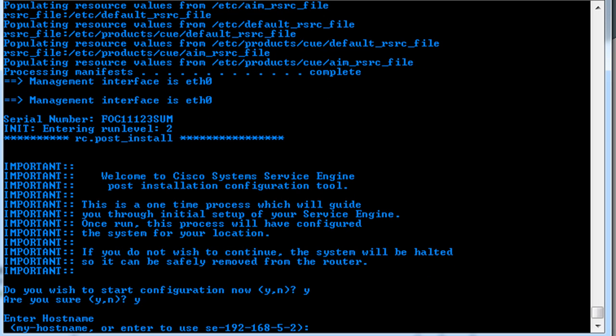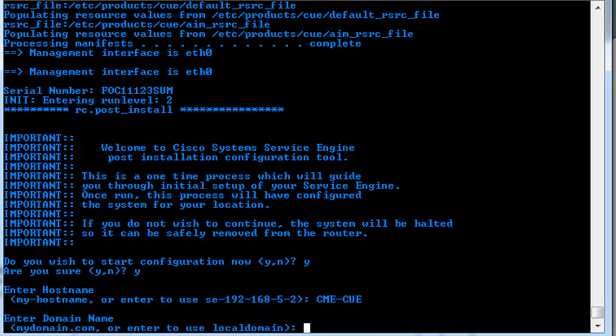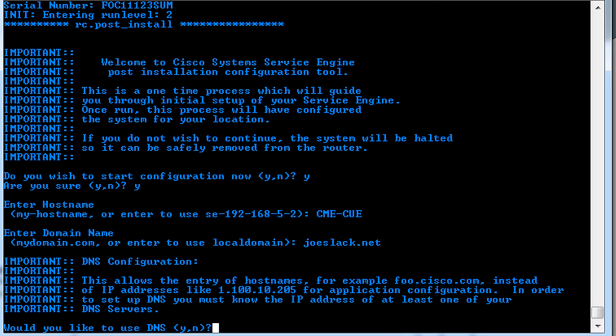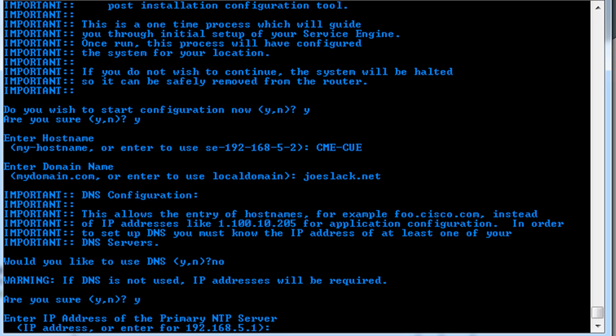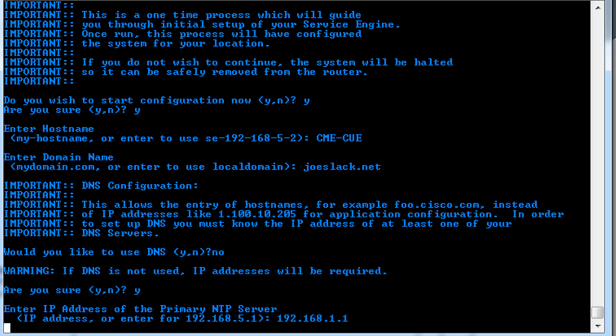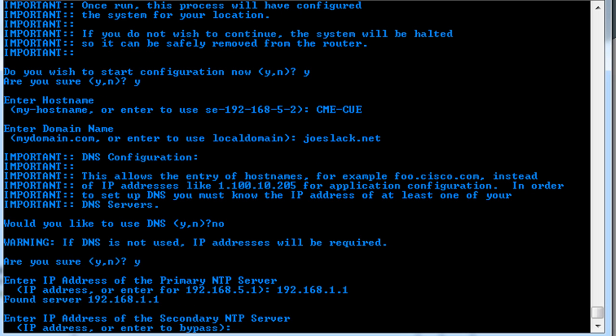And now the host name. This is where you can put in whatever you want. Put in your domain. Do you want to use DNS? We'll say no. Are you sure? Yeah, we're sure. And then for the NTP, 192.168.1.1. That's one of my main routers that's set up as a master. And it says it's found the server, so we can skip the second one.